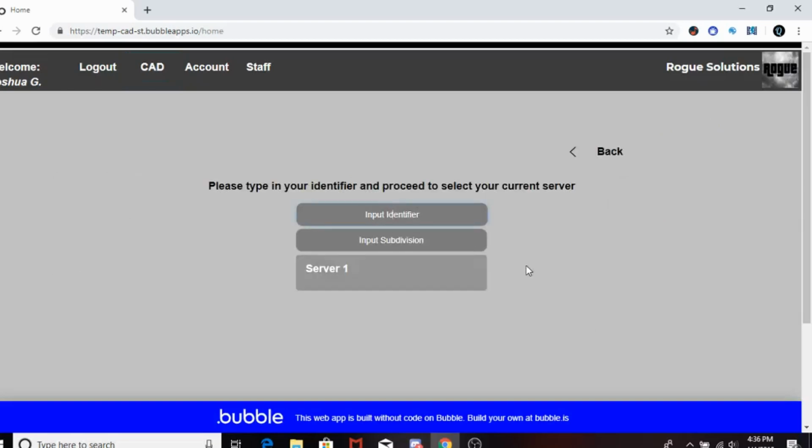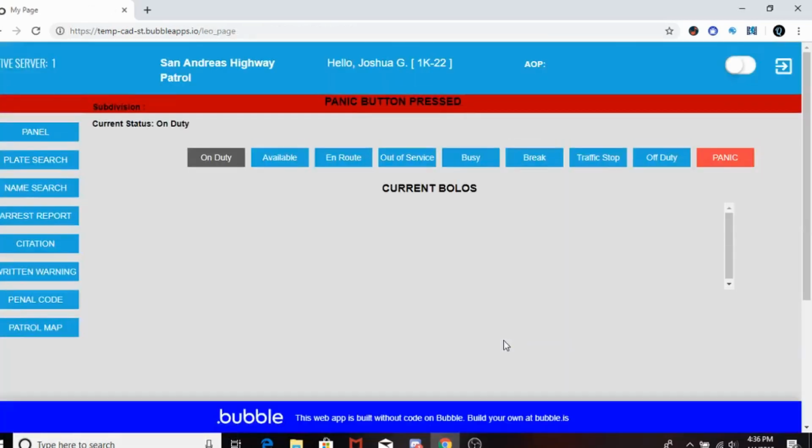So you can input identifier. So for example, one King 22. And then if you have a subdivision, you can put it there like supervisor or something. You don't have to put a subdivision. And then you'll go to whatever server you want to patrol to. You have options to make new servers. Let's let it load here.